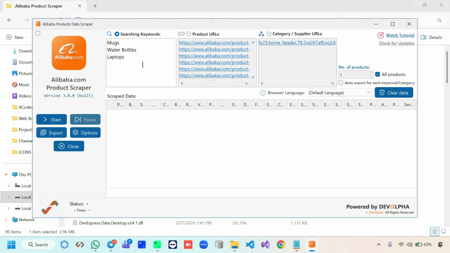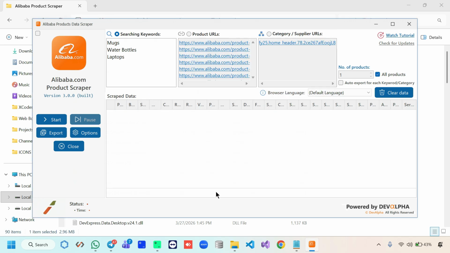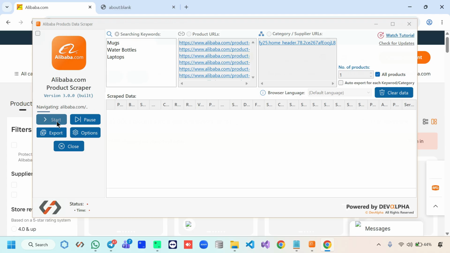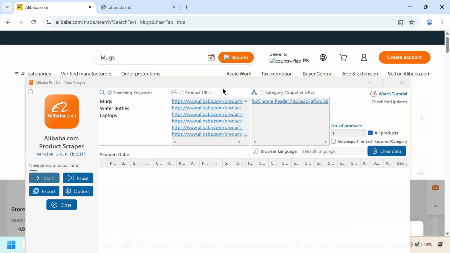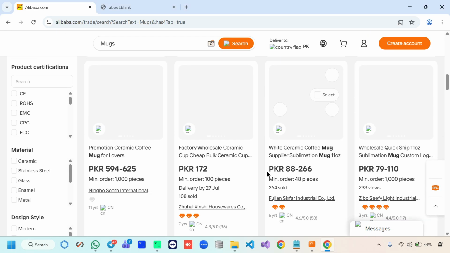So we are going to do scraping by using the keywords. You can use more than one keyword at the same time. Once you put your keywords, go in the options to select the data columns that you want to scrape. I have selected all, and when all these things are done, click the start button. Okay, it has searched our first keyword on Alibaba.com. And now it will scrape all these products data, including all the pages.